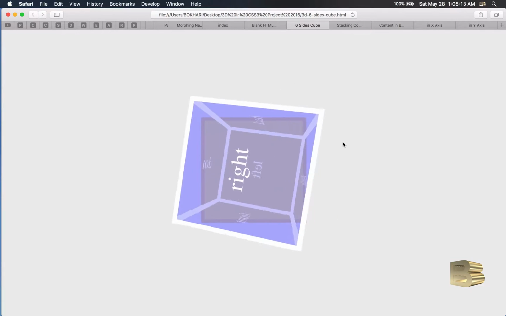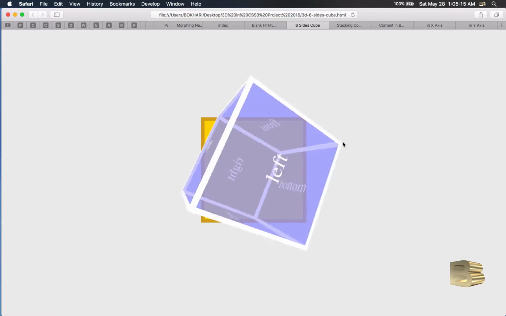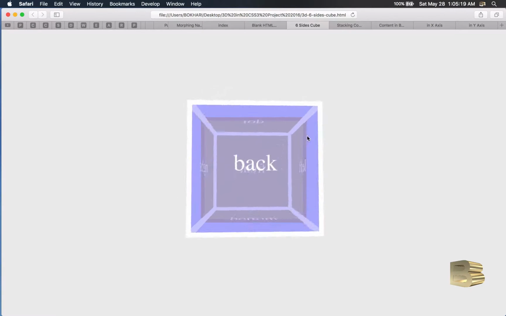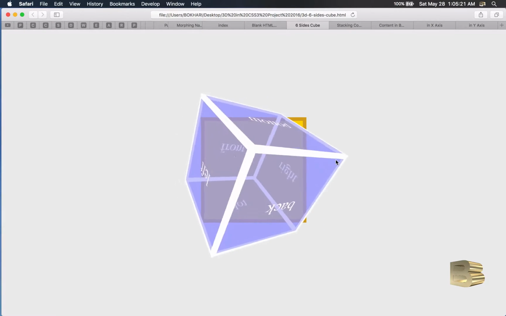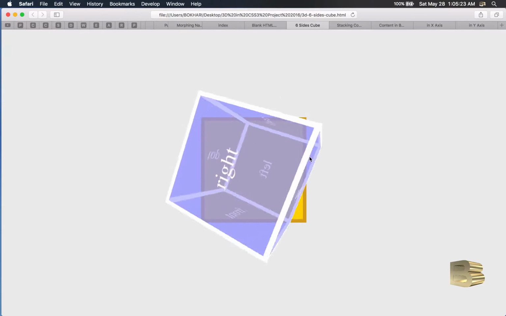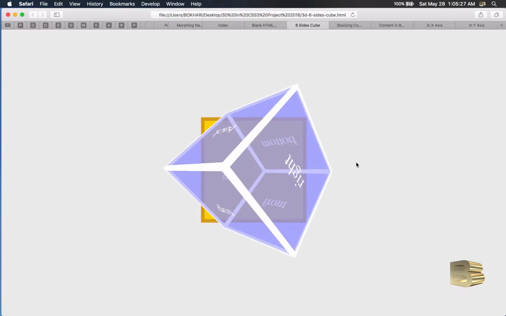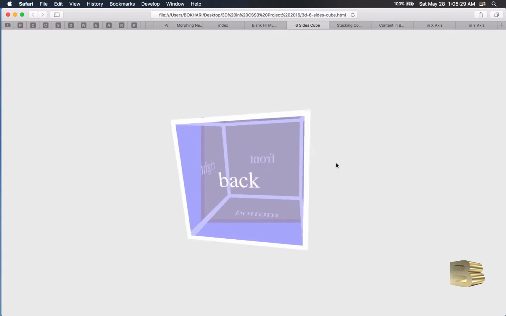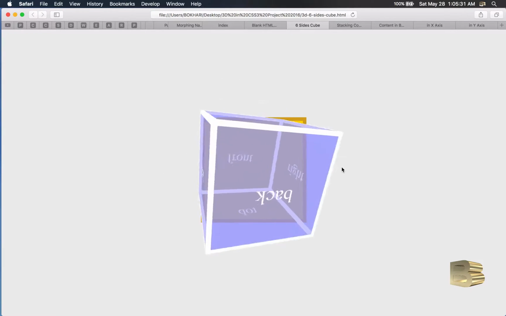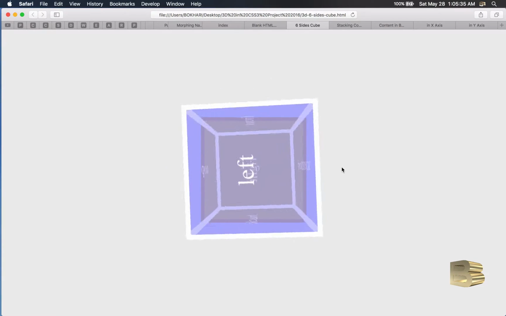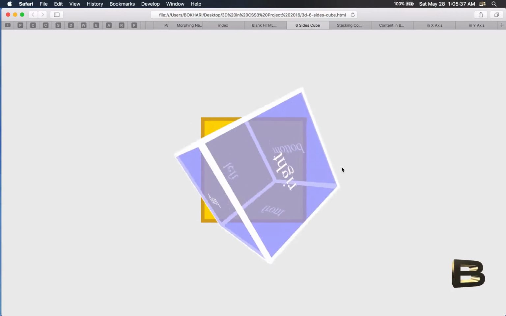All right, in video number five, we will be creating a beautiful 3D cube, a six-sided cube, where you can put any information content in the sides. Okay, so in video number five we will be creating this cube. This is the final project, and I will be sharing this on my GitHub repository, and I will also share the link in the video description.